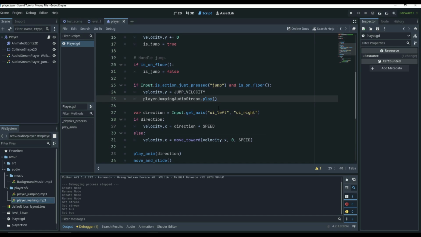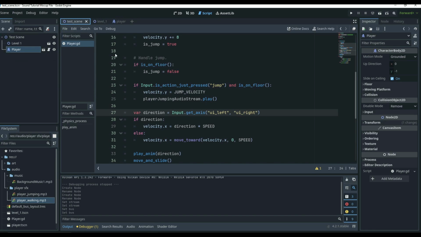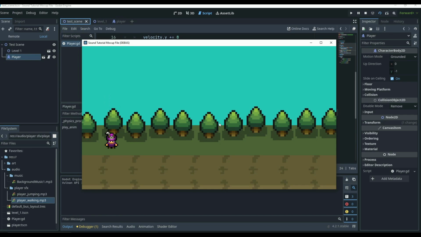Now, when we do the walking, of course, it's going to be a little bit more complex because we're going to want it to be on and off based on if we're walking, if we're on the ground, or what's going on, right? So, well, we click on this like this, and then we can come down here to the test scene, and we can click play. Now what's going to happen? Well, if we jump, we now have a sound effect. And that is how easy a sound effect is.